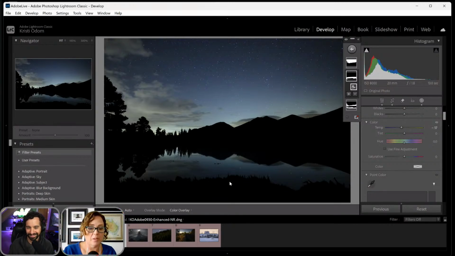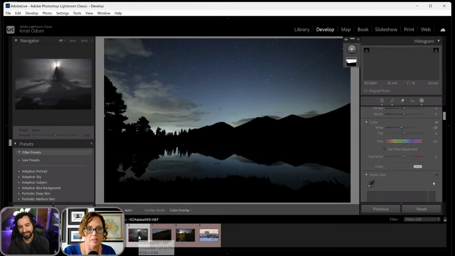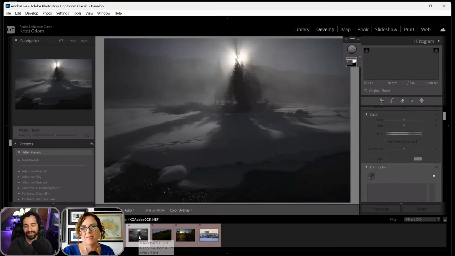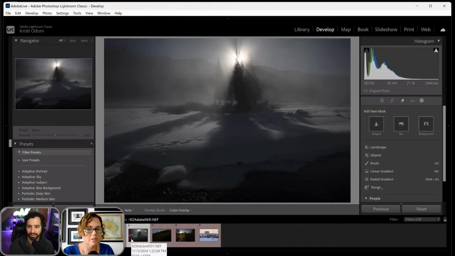But I'm excited because now we're going to move on to a couple of other shots. I've got one that's more of the light rising, which I thought was kind of fun. I've got my polar bear shot. So we have time for two or three more, right?